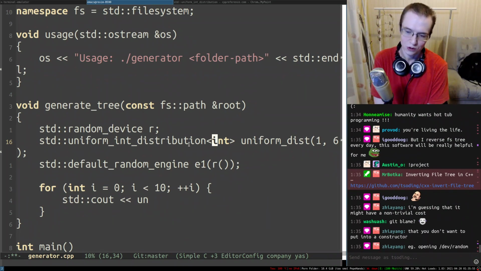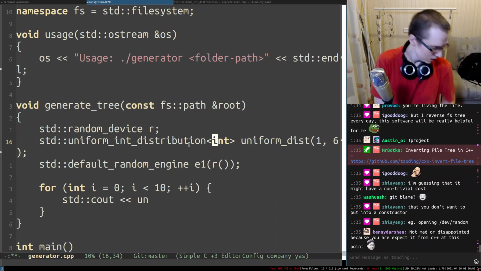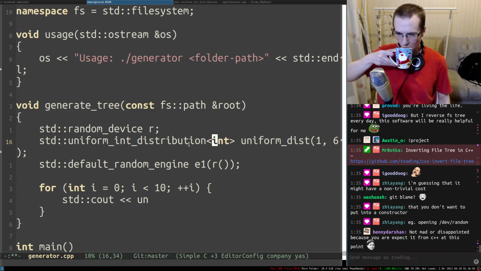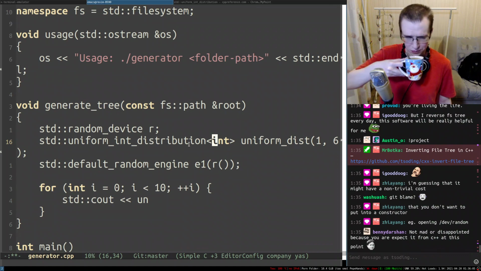Maybe no trivial cause that you don't want to put in a constructor opening the front end. Yeah, it's true. Could be.